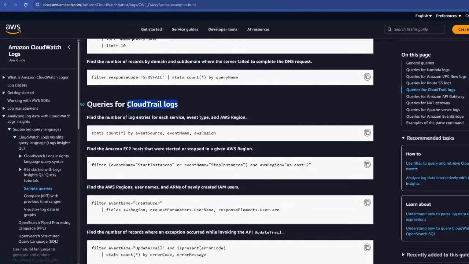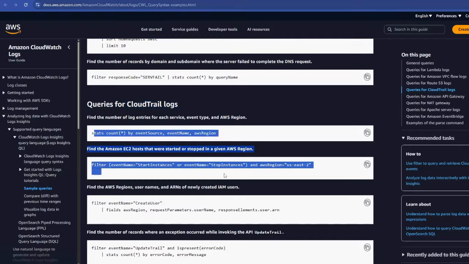Queries for CloudTrail logs. So basically, in the previous video, we explained the CloudTrail logs file format and what each field means. However, you will not go over CloudTrail logs one by one. You will need a tool to query these logs and analyze them, which is very crucial in a SOC environment. One of the tools you can use to query CloudTrail logs is the CloudWatch console. Basically, you will run queries such as these. Let's go over the first two queries.